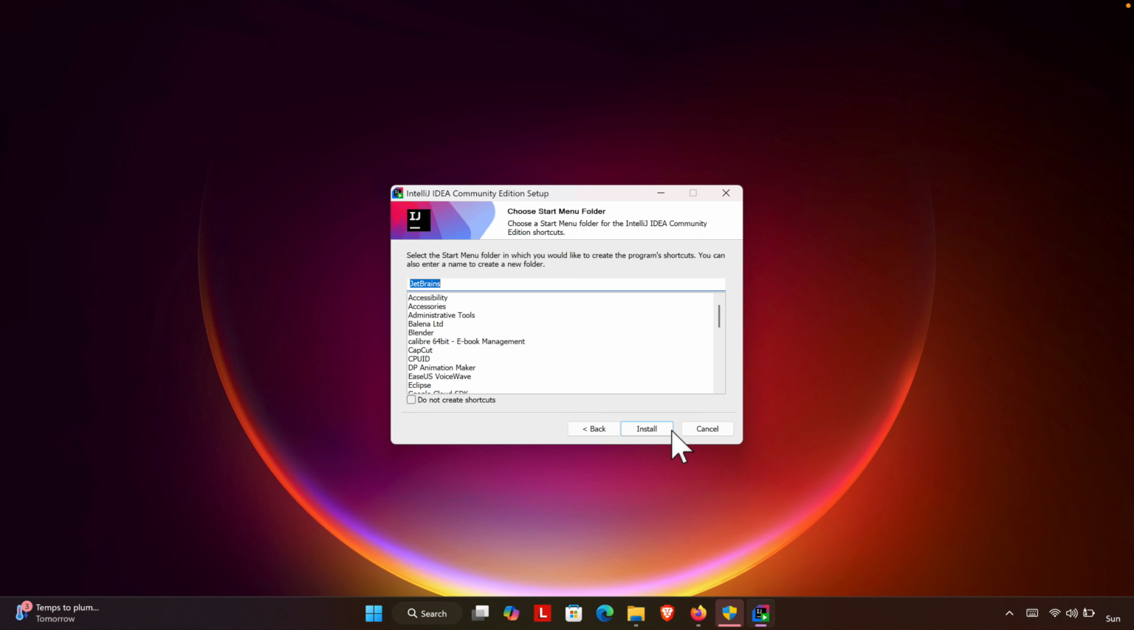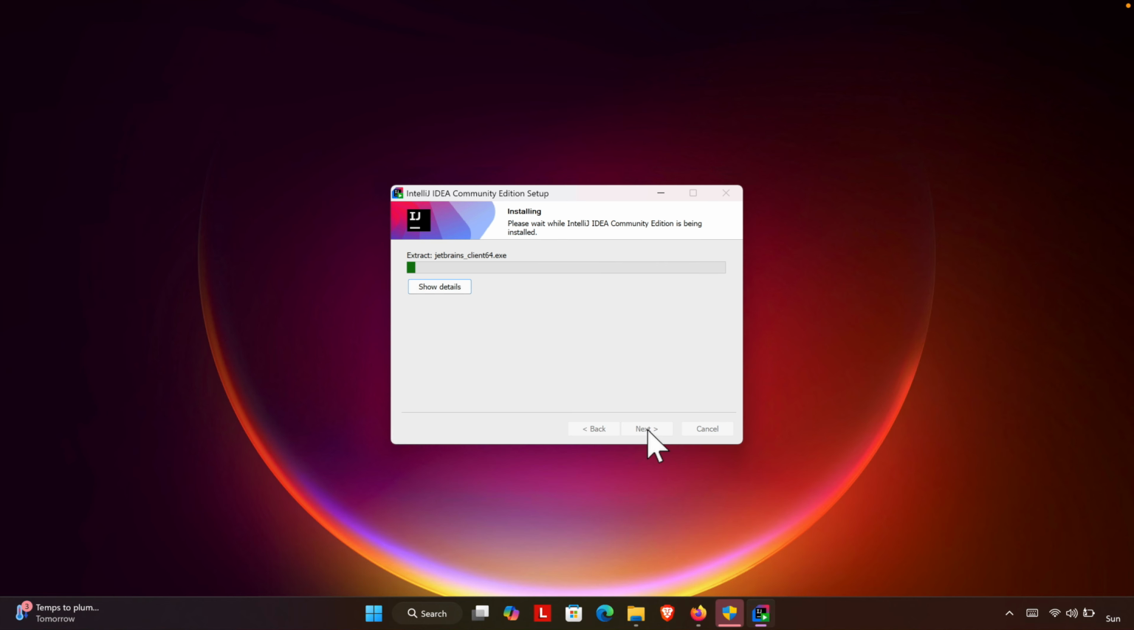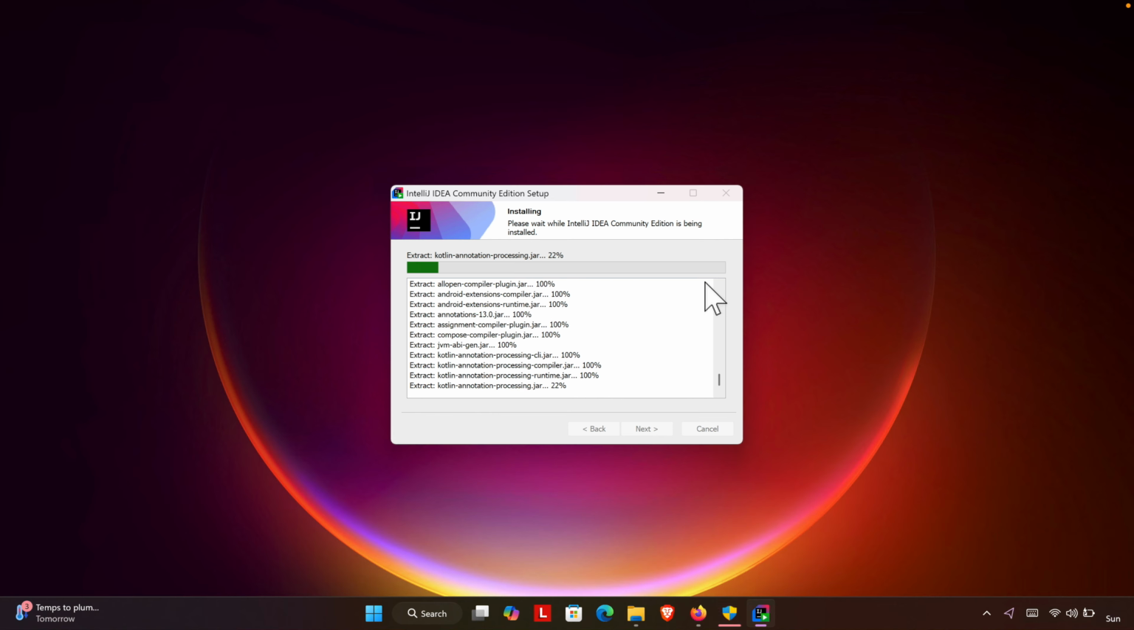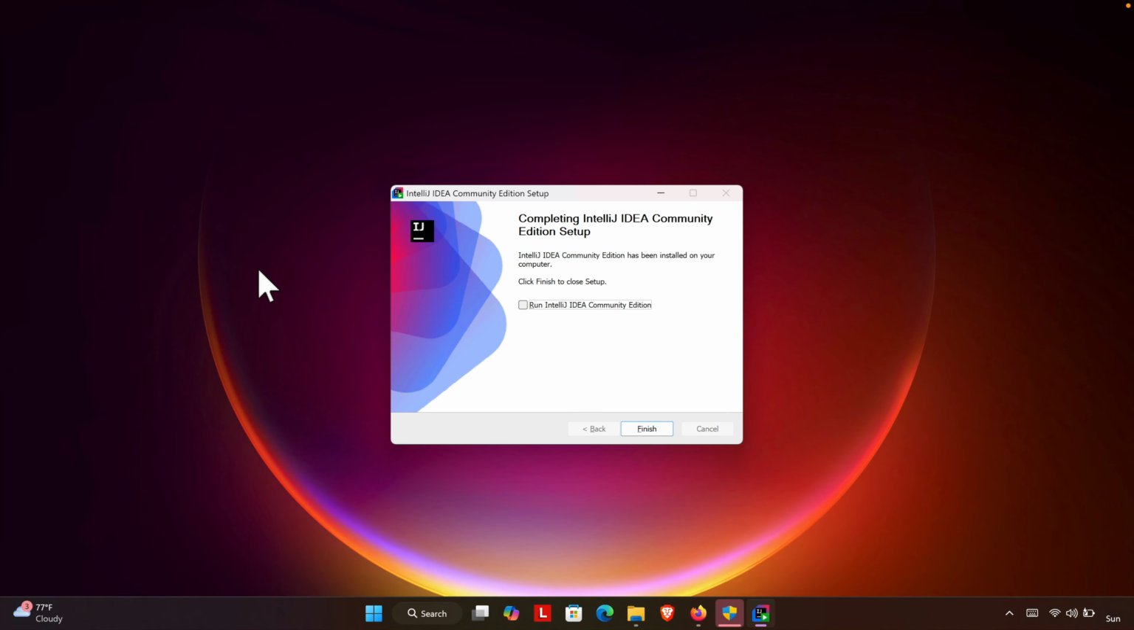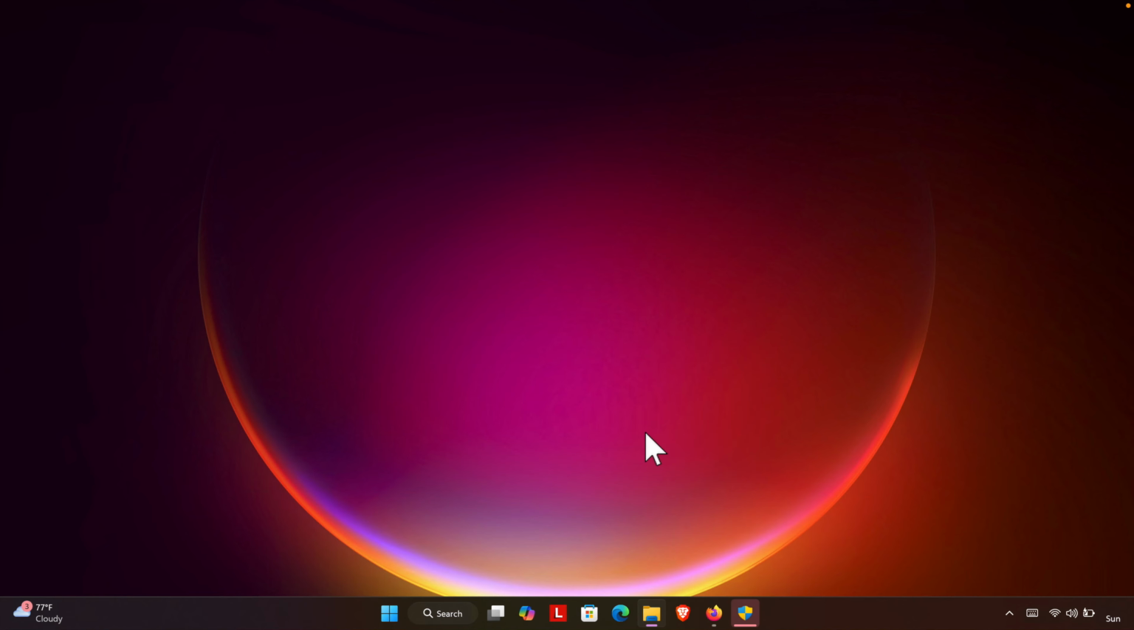Then here it is showing to choose the start menu folder. I'm going to press the install button this time, and very shortly we'll see that a progress bar will be completed. Once the IntelliJ IDEA IDE is installed successfully, we'll get this type of confirmation message that setup is complete, and there is a finish button. We just need to click this finish button to close this window.